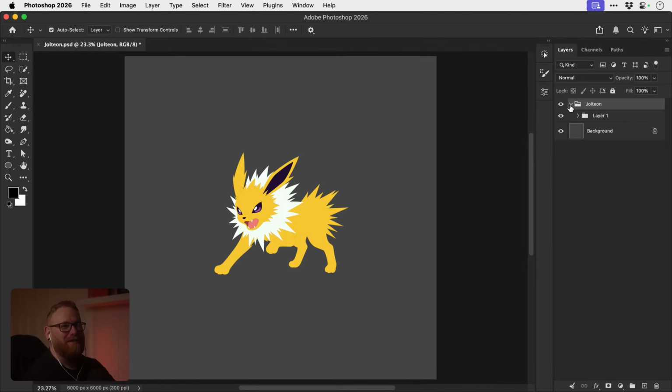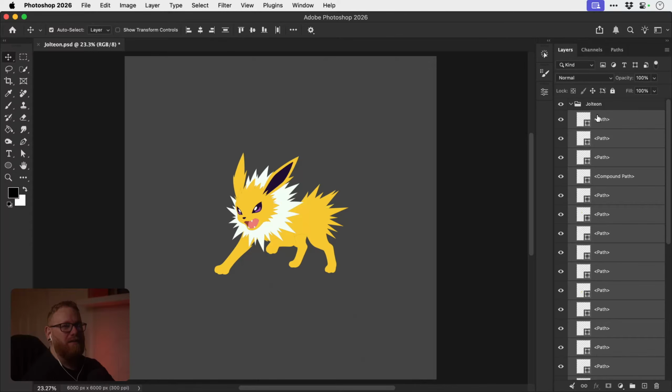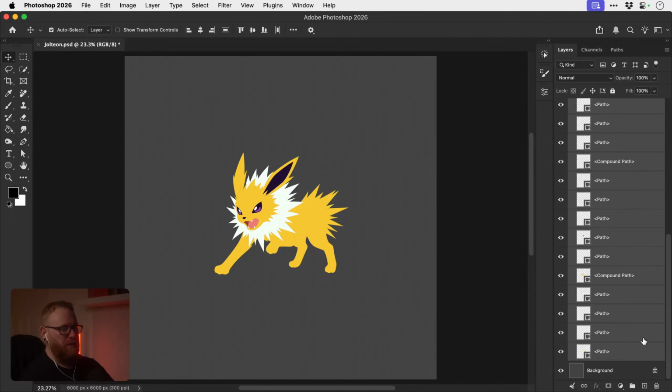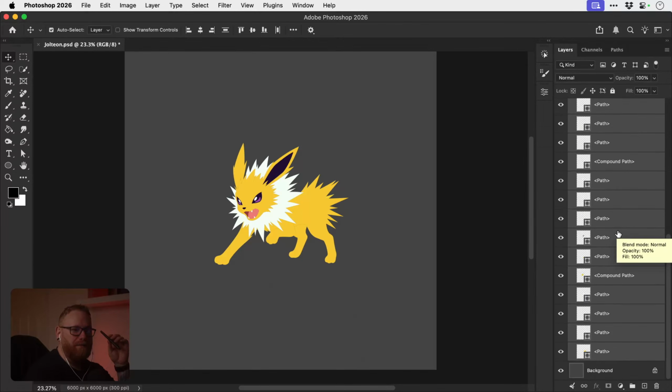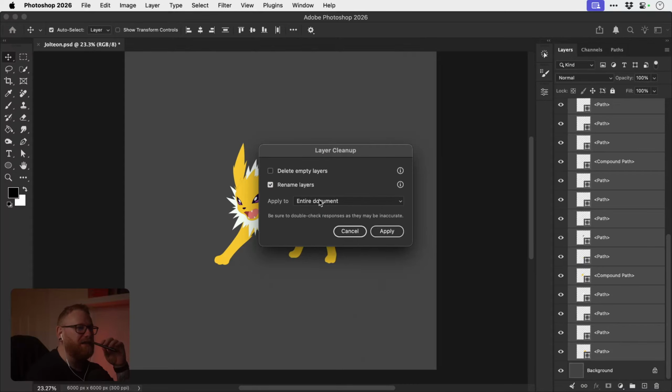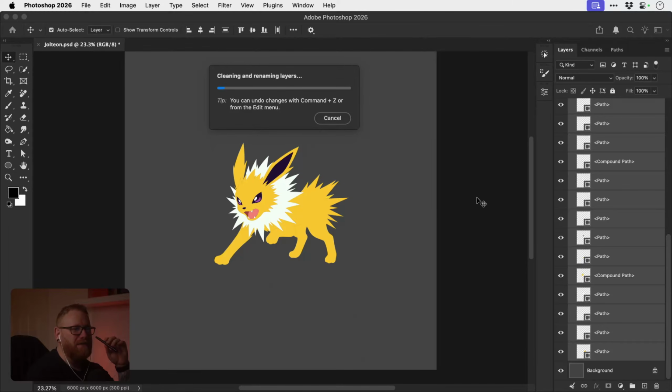Oh, my brain's broken. Right, so we're going to ungroup this. We've got all this path crap here. New feature in Photoshop. If you've not used this yet, upgrade to the latest one. It's bloody amazing. See all this crap? We just click the cleanup button down here. Rename layers, entire document. Click apply. It's going to give them names. This feature's flipping brilliant.